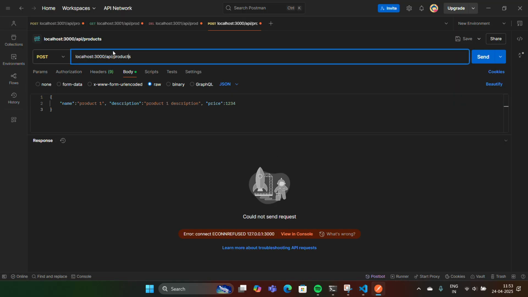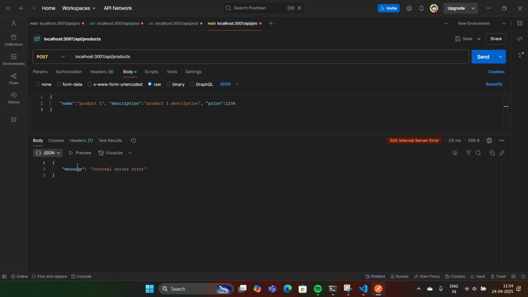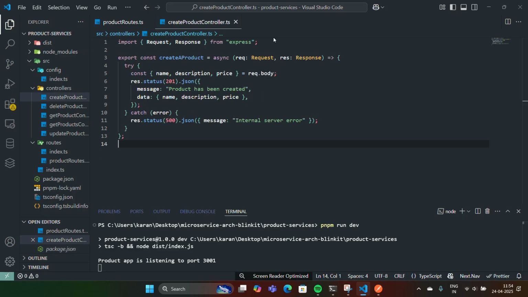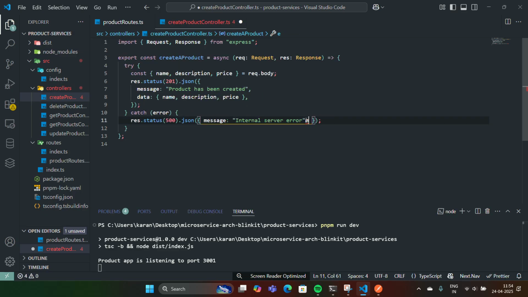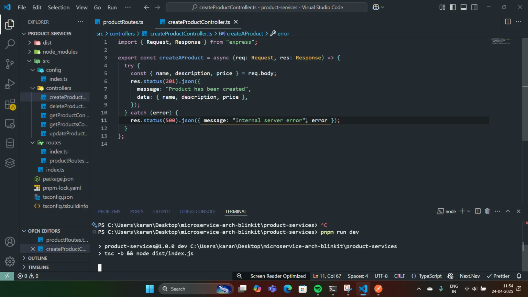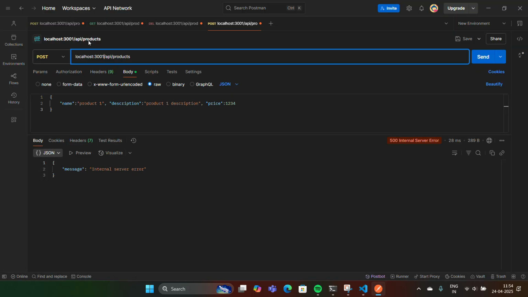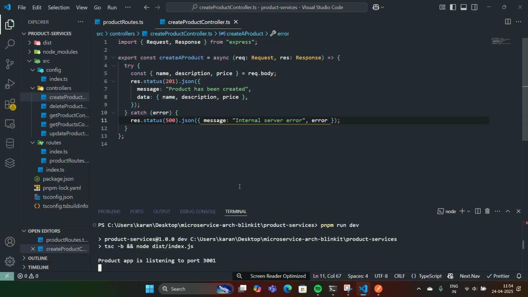Let's see how our app is running. It is running on 3001 port. It gives an error message, internal server error. What is going wrong? Okay, let's see what is going wrong. Let's paste the error over here. Show me the error. What's the error? Again, send the response. We didn't get any error. Why am I not getting an error? I don't know. Whatever, I already knew the issue.